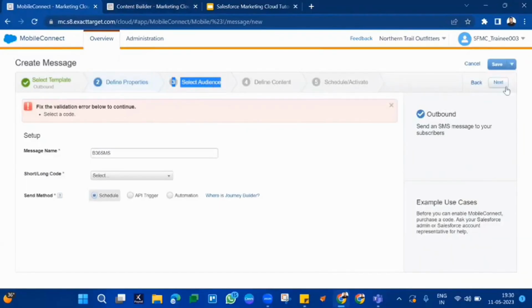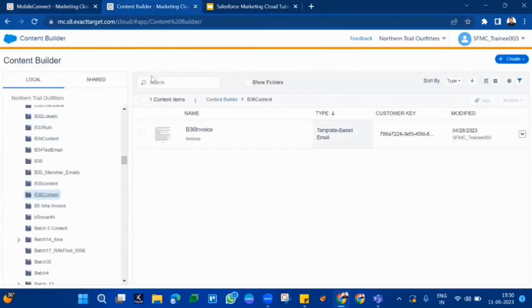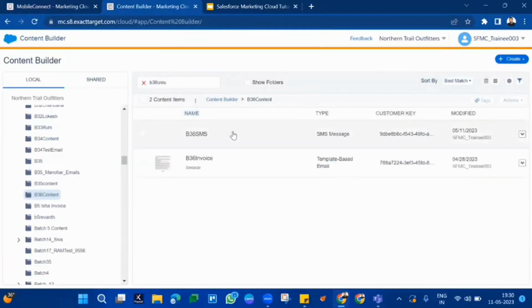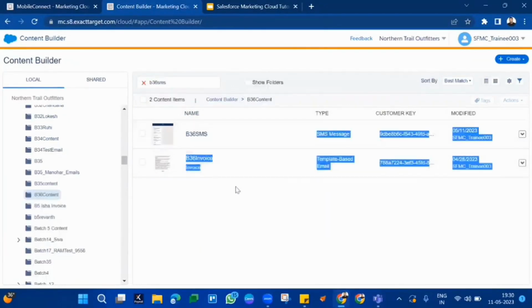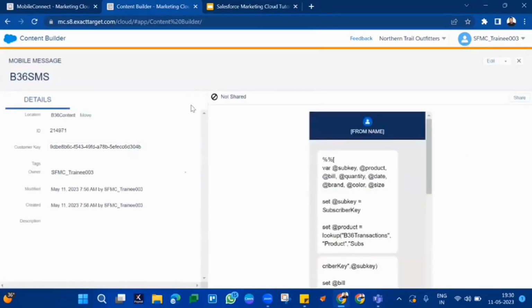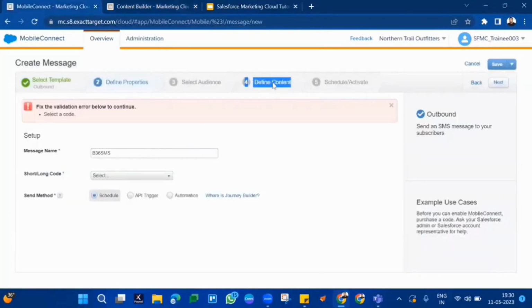Once you select the audience, you have to click next, and then you will have the option to define the content. Content you have already developed. B36 SMS you have already developed. So this content you will be defining here.